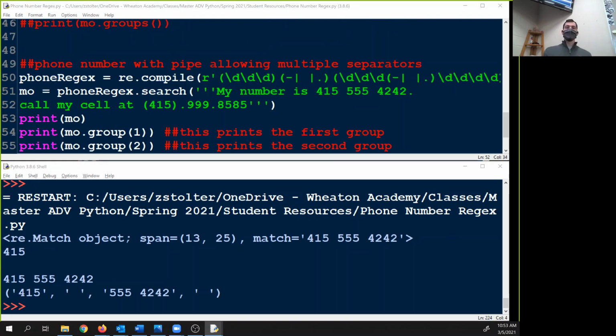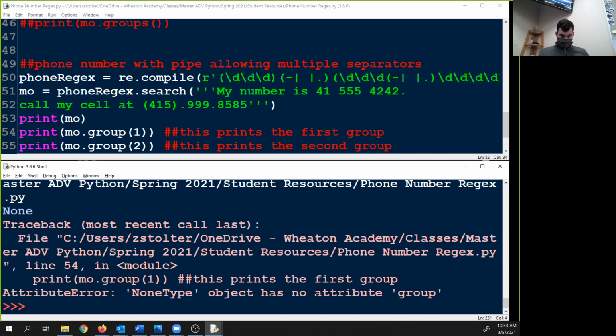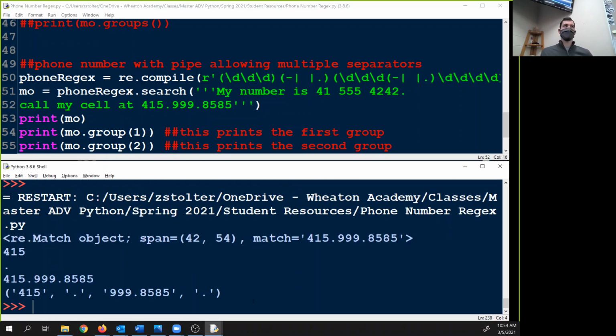So it finds this first one. Let's get rid of that 5. Let's see if it finds this one, because if it does, then we did it correctly. You don't have parentheses in the compile. Good eye there. Just wondering if you guys were going to catch that. So now it finds the phone number.